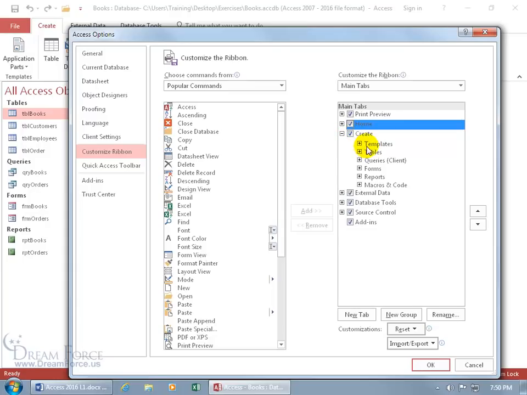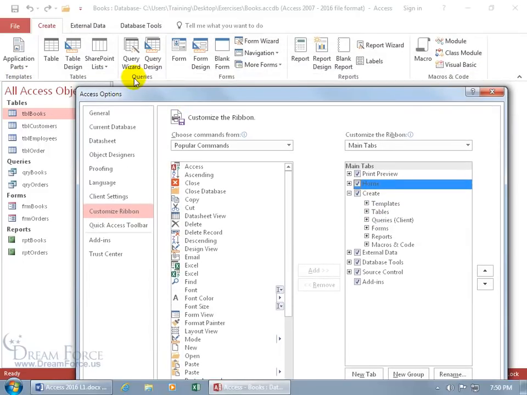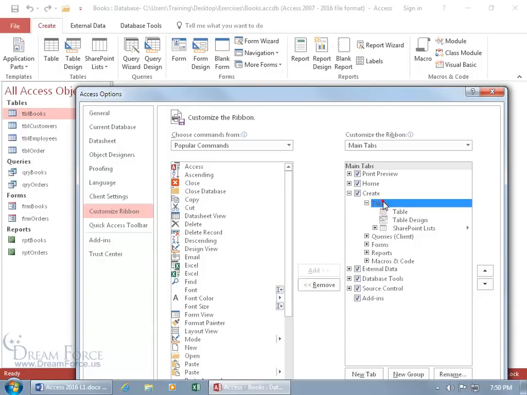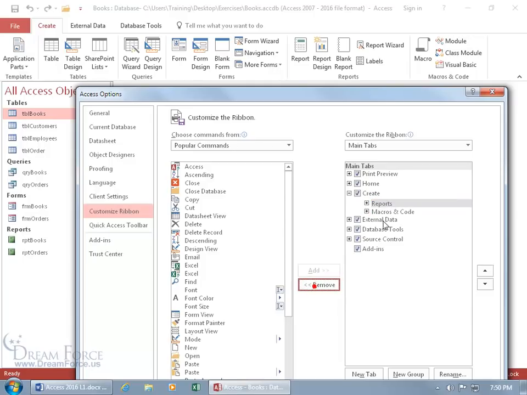Now on the Create tab, you've got these groups with their corresponding commands, like the templates here, and then the next group, Tables, Queries. If I expand Tables, there's the commands in that group, Table, Table Design. Now I can remove these from the tab: select that group and click Remove. In fact, I can remove all of them, but we won't remove the last one, Macros and Code.